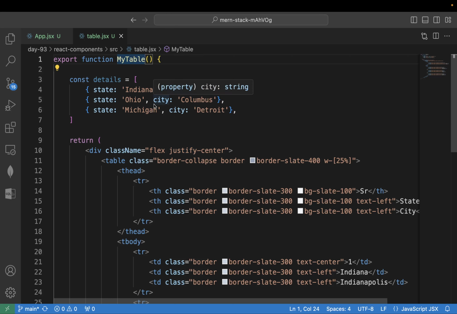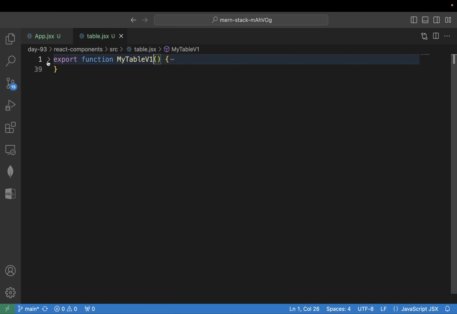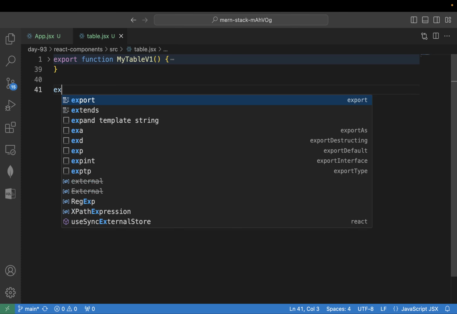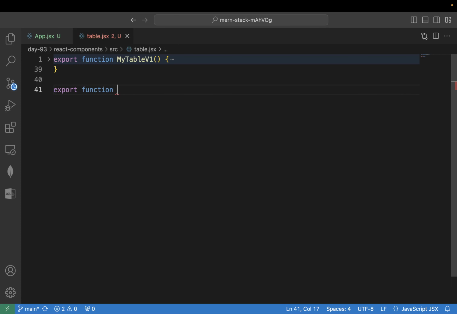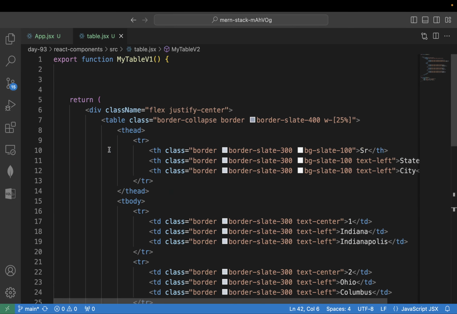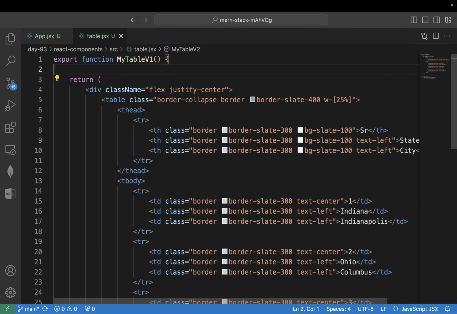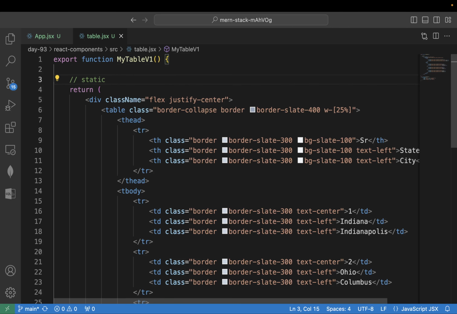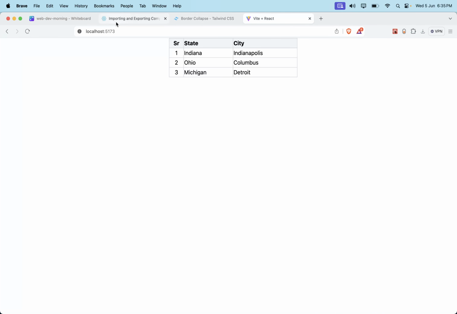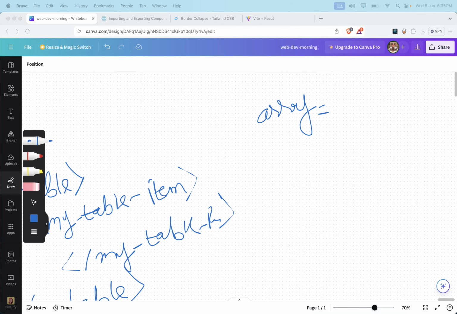So my table, I can say V1. V1 means this is the raw version we have created. So in the same file, export function my table V2, version 2. And inside this, I will take an array. So version 1 is static data. I will comment it over here: static data, my table V1.